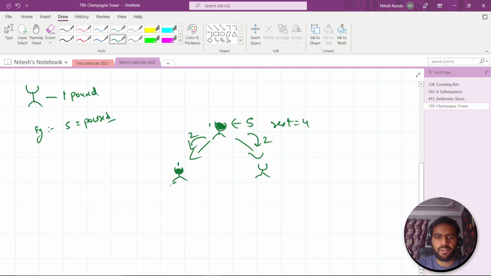The glass will again take its one, and it will divide into two halves. So 2 minus 1 is 1, and 0.5 will be divided to two glasses. So this will be 1, and similarly this will be 1, and similarly this will also consume 1, and it will also divide into two halves. So 0.5 will come to this glass, and 0.5 will come to another glass. And if we divide further, all the rest of the glasses have zero.